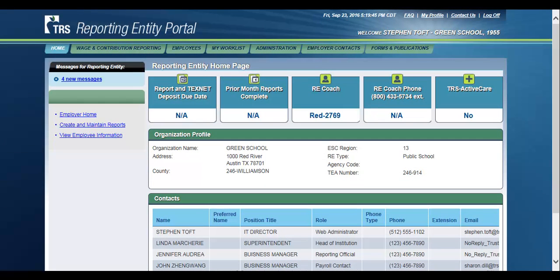When using the reporting entity portal, you'll encounter several different types of messages that display the outcome of your actions. Understanding these messages and when they appear will help you be confident that you're using the portal in accordance with TRS policies and business rules.